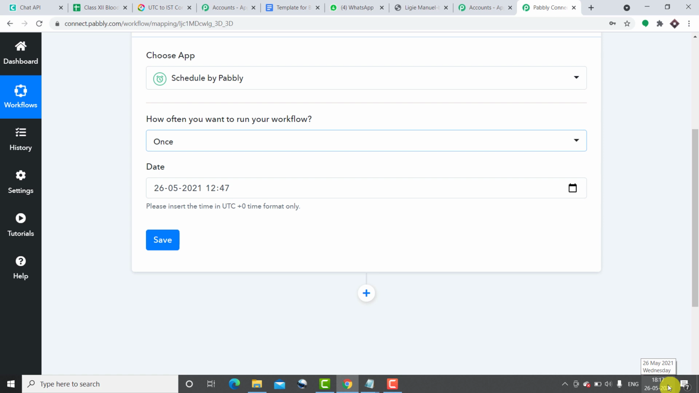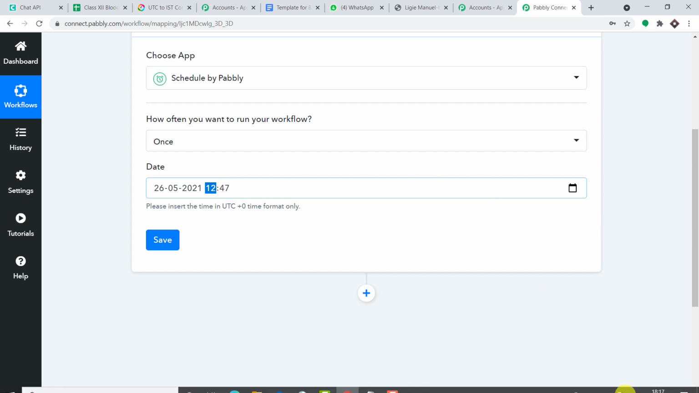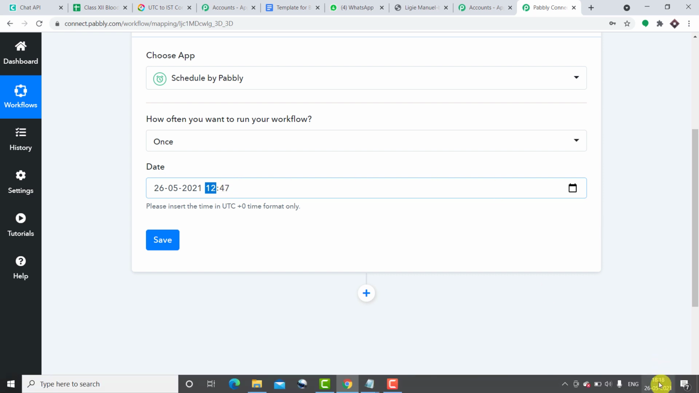So the time at present is 18:17. That is basically 6:17 p.m. So I want to send these messages at, let's say, 7 p.m. So I can't mention 7 p.m. here, because this format is called the UTC format. At present it is showing 1817 or 1818, that is Indian Standard Time. There is a difference between UTC and Indian Standard Time.